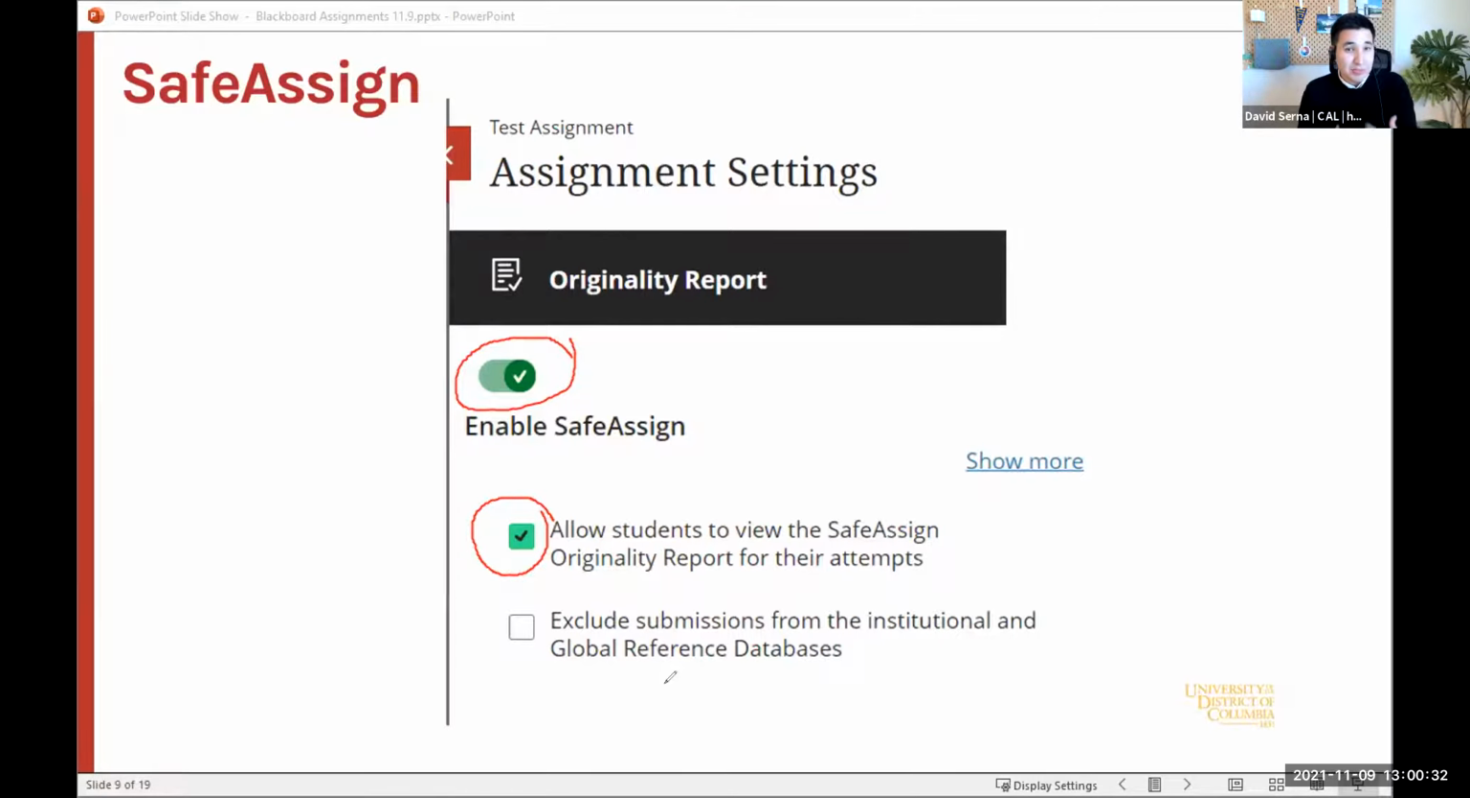You can also do something quite simple at the beginning. Let's say you want them to talk about where they live or a quick report about something that they learned over the winter break. You can go ahead and have that as a sample assignment, enable SafeAssign, and that way they can see exactly how this works.